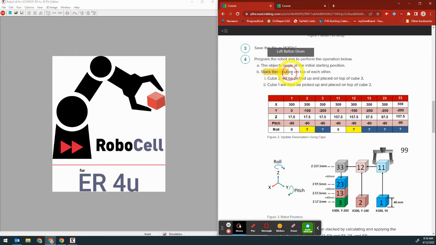Then our objective is going to be to stack the 3 cubes on top of each other. It wants us to first stack cube 2, right? So that's cube 2 right here, this red one, on top of cube 3, which is that green one. After we stack that on top of cube 3, we're going to go over to cube 1, move to height 11, move over to 33, and stack it back there onto cube 2. So that is what we need to do.